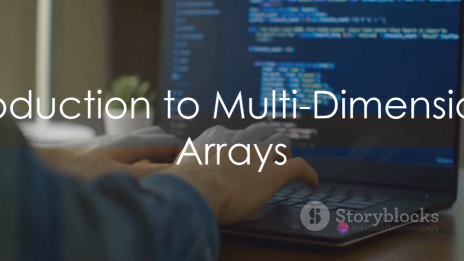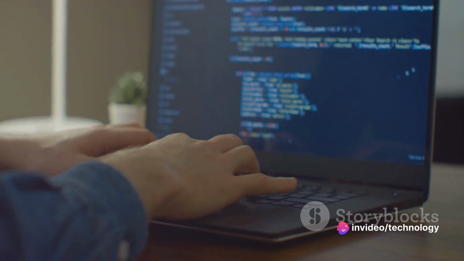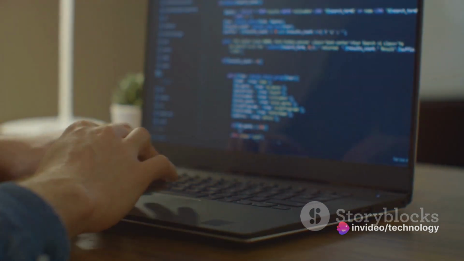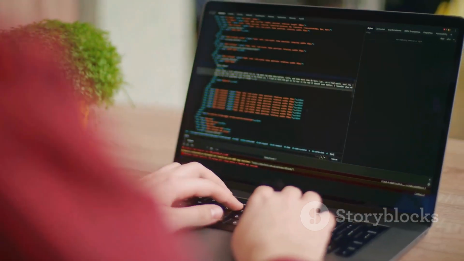Ever wondered how to store and handle data in more than one dimension in programming? Well, today we're going to demystify that concept for you. Welcome to the fascinating realm of multi-dimensional arrays.